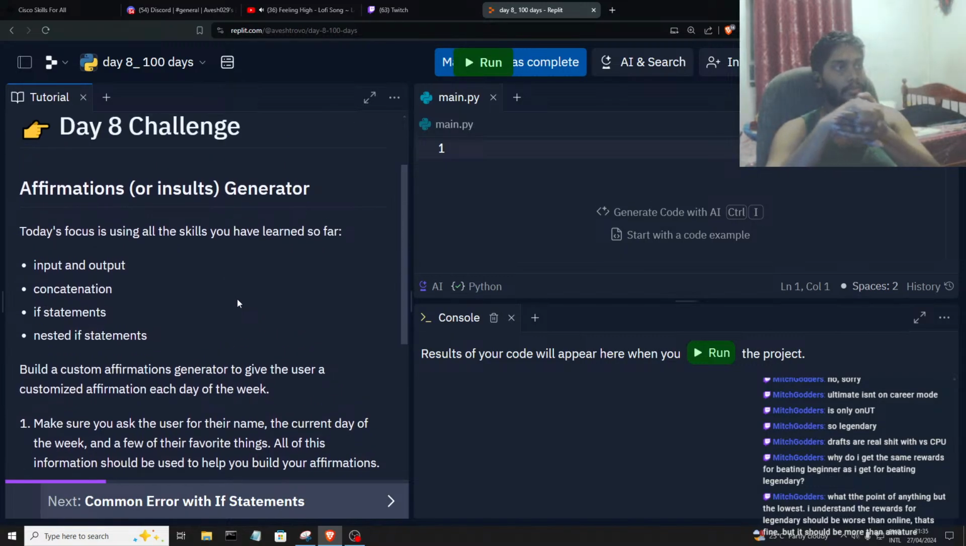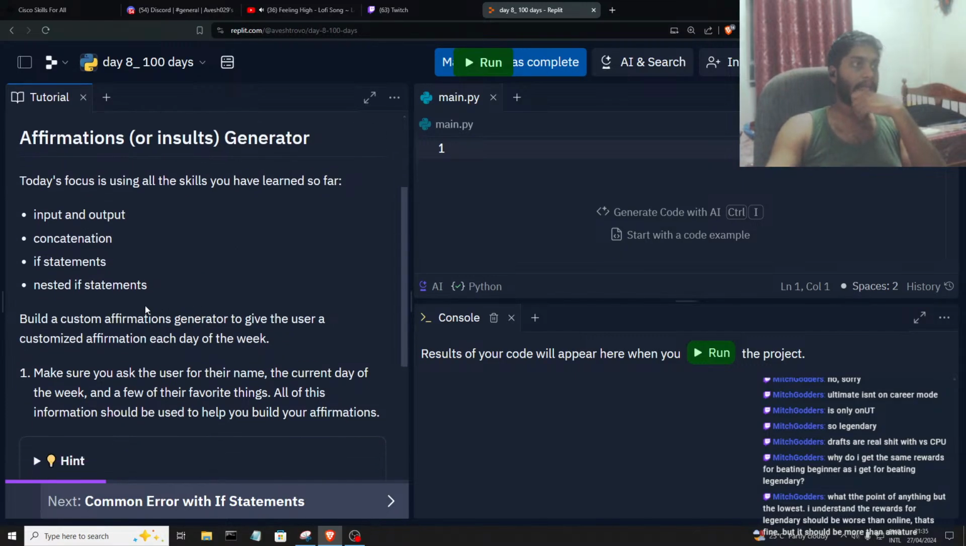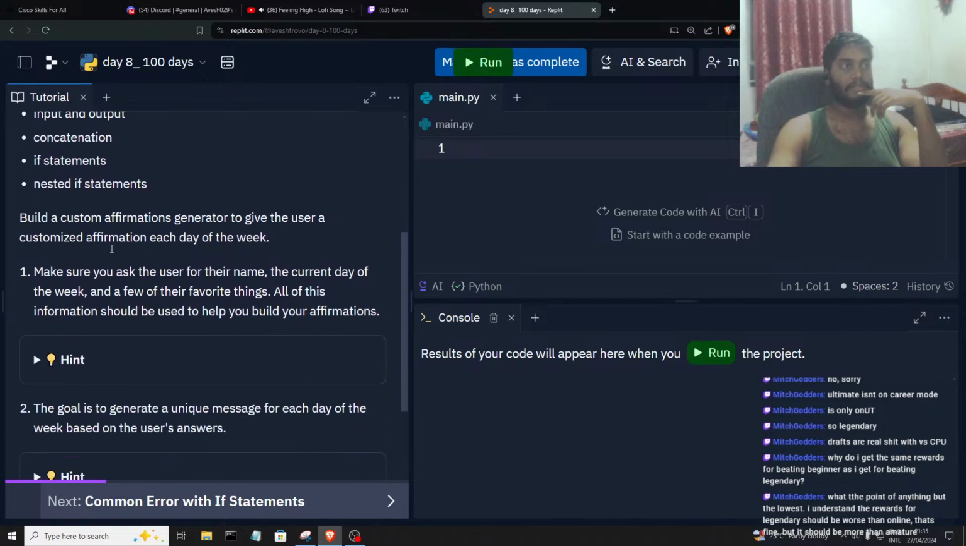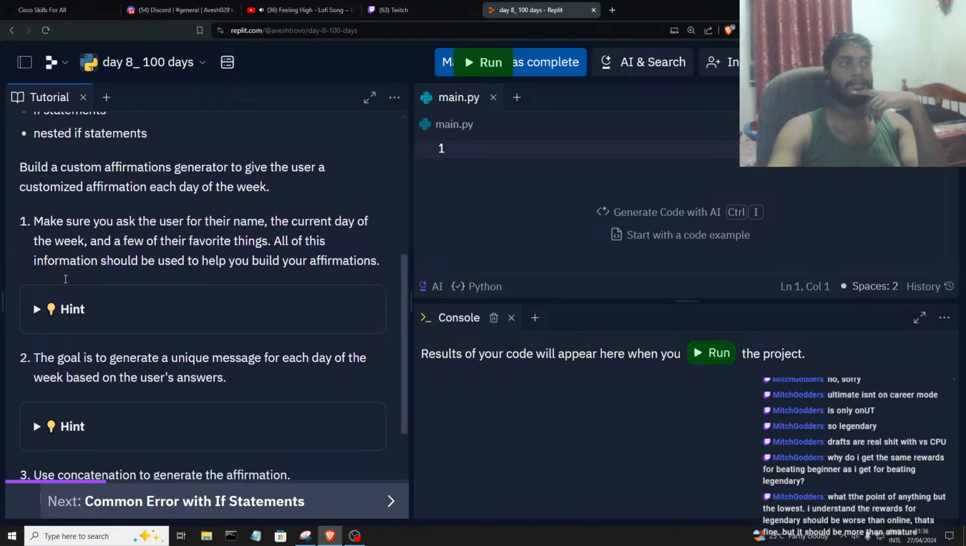Okay. Today's focus is using all the skills you have done so far: input and output, concatenation, if statements, nested if statements. Okay, so, alright, yeah, cool. Build a custom affirmation generator to give the user a customized affirmation each day of the week. What does that mean? Make sure you ask the user for the name, the current day of the week, and a few of their favorite things. All of this information should be used to help you build your affirmations.